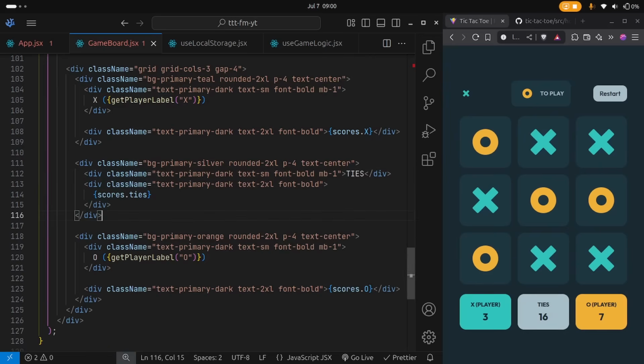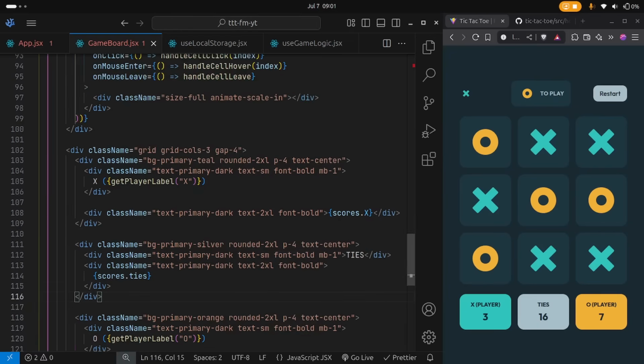Okay, fantastic. Now this is coming from the games that I've already played. That's why it's this, but it should be 000 for you. And it's also getting these values because this is what I have in local storage. Okay, so this is our game board complete.